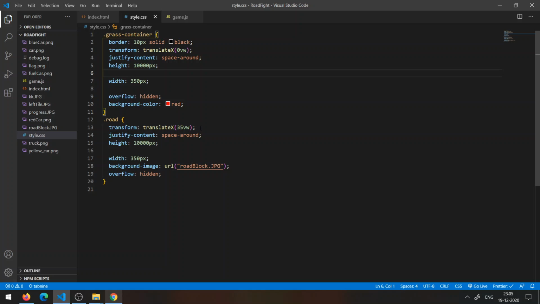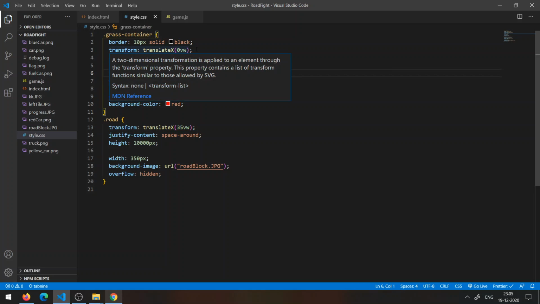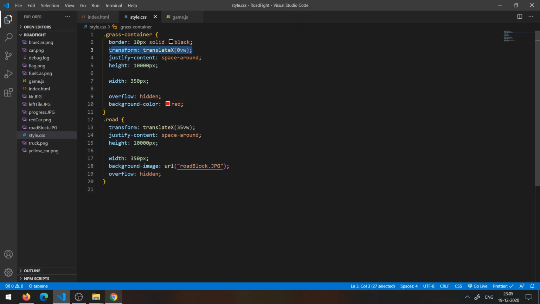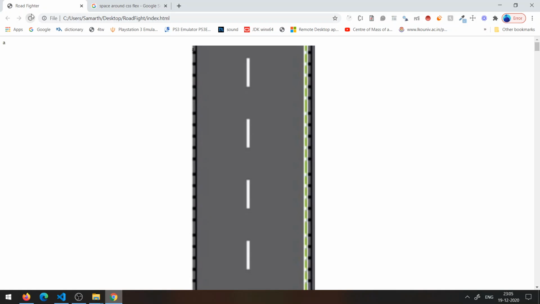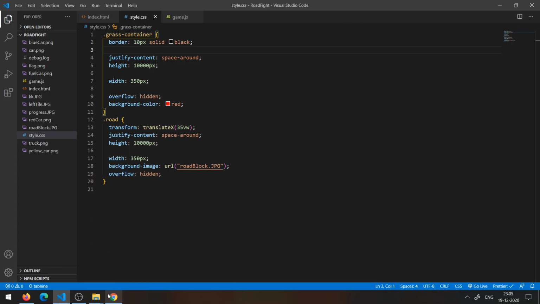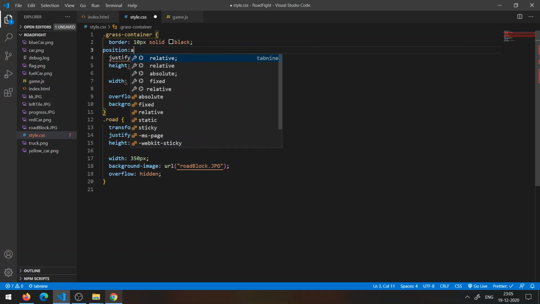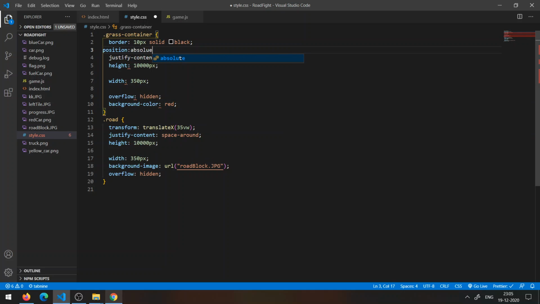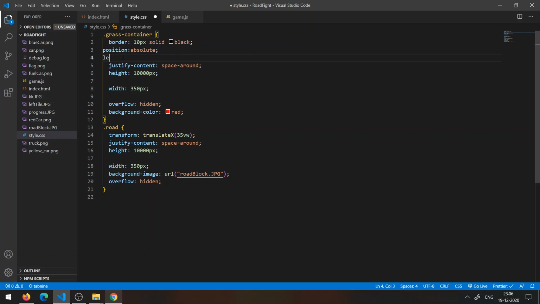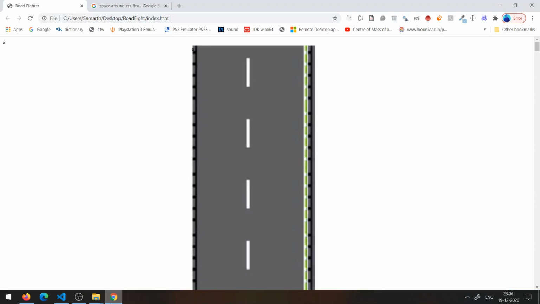Okay, I'll remove this transform property on the road container and see if it works. No, not still. I'll write a position absolute, and see, I'm not that good with CSS. Z-index. Okay.